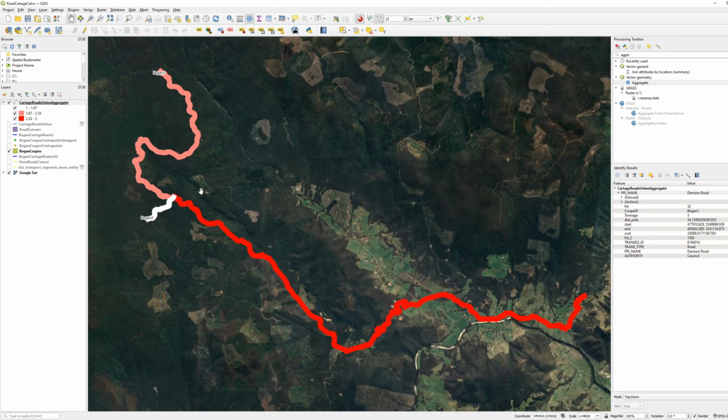You can replicate this in ArcGIS. Maybe I should have said that at the start, but I have just done it in QGIS because it's what I'm familiar with.